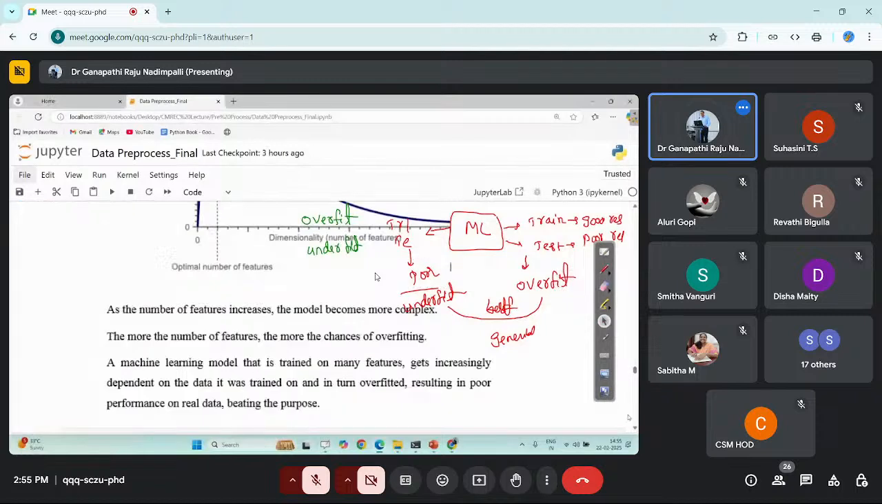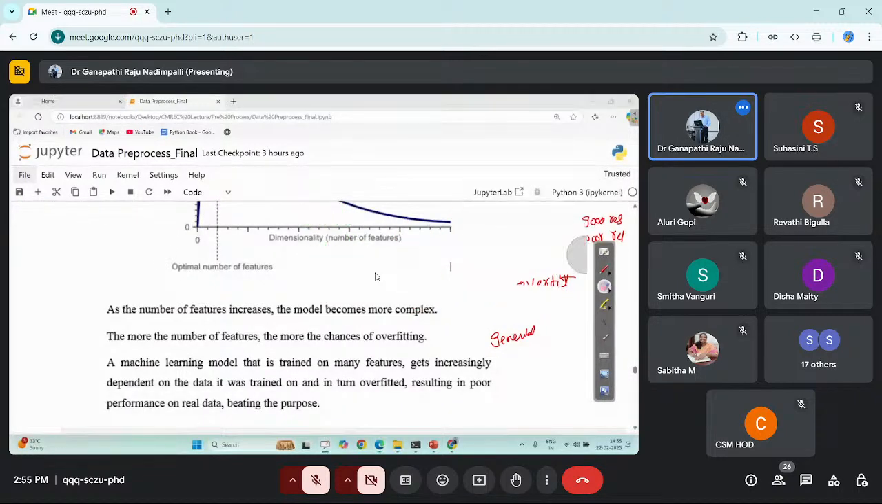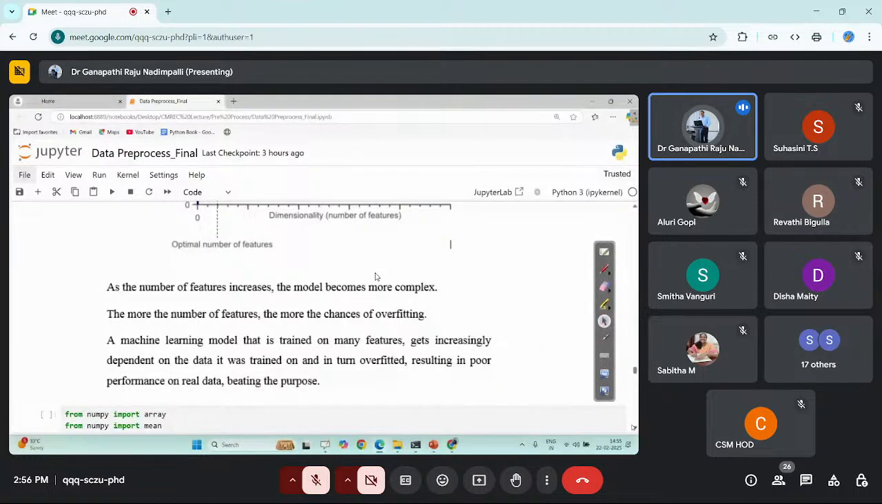Look here, everyone. As the number of features increases, the model becomes more complex. With more features, there are more chances of overfitting. A machine learning model trained on many features becomes increasingly dependent upon the data, so it will get overfitted, resulting in poor performance on new or unknown data. To overcome this problem, we find important features using dimensionality reduction.